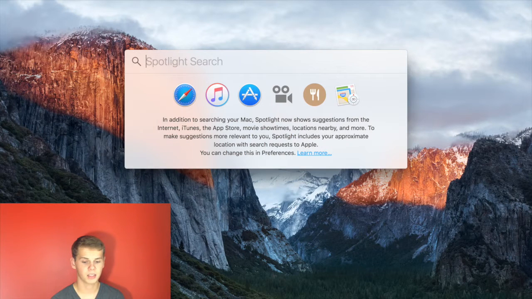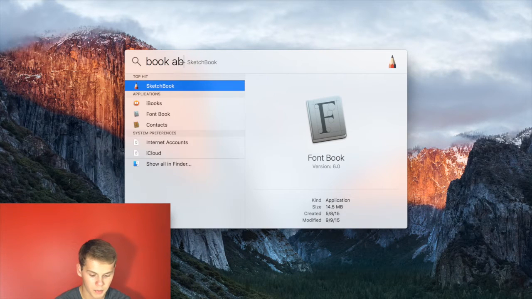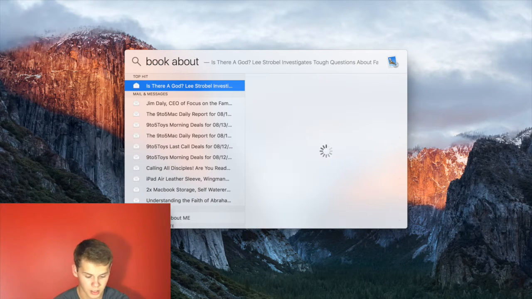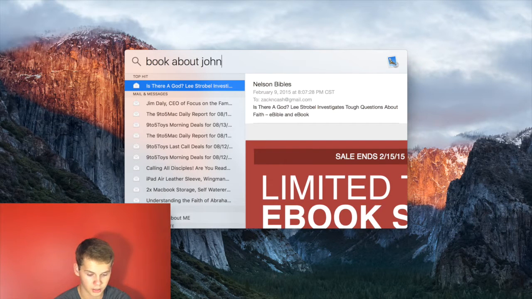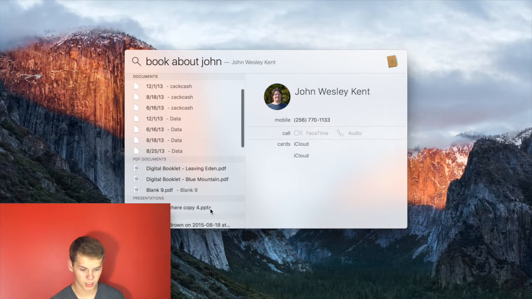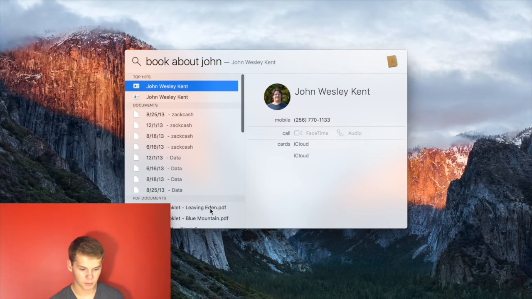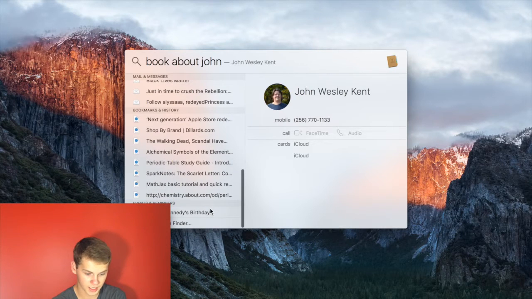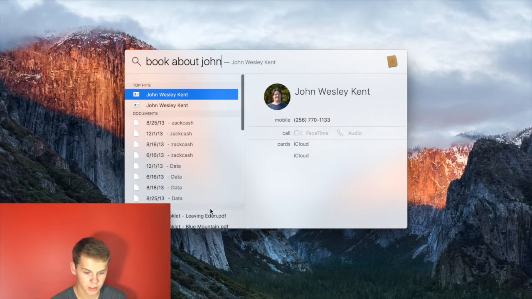The next thing is Spotlight Search, and Spotlight Search is improved. If I were to type in "John," it pops up some of my contacts. See John Wesley there, as well as a couple of songs that it pops up. Pretty much everything that could contain the word John is on my screen right now. So I can click on any of those.